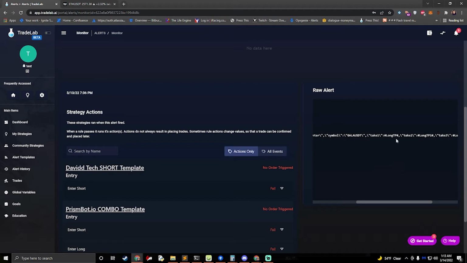If we scroll to the right, we can see that inside of the message, there's a take one field, and the value for that field is hashtag long TP hashtag. This is actually the message that we give you to put inside of David's alerts. The problem is, whenever we give a placeholder like this, David or whoever made the strategy is supposed to replace that placeholder with a number. Because it didn't get replaced with a number, it ended up messing up the message and TradeLab couldn't process it. So in a case like this, we'll have to go back to David's strategy and figure out why that happened. In some cases, it could be because you need to update David's strategy or whatever strategy you're using.